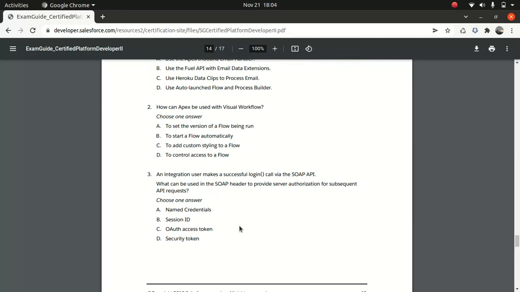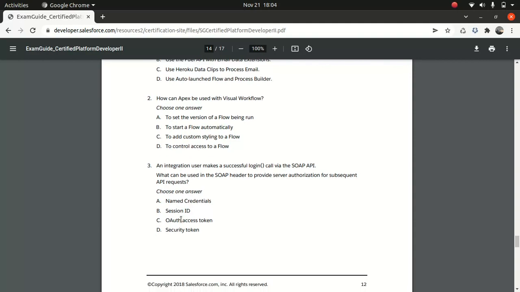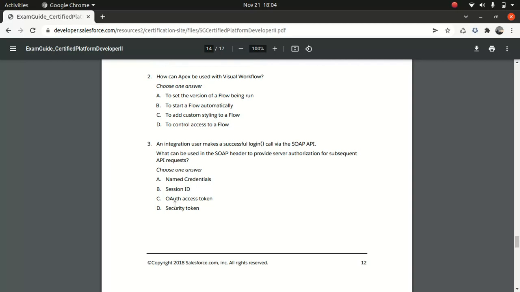An integration user makes a successful login call via SOAP API, okay. Now, what can be used in the SOAP header to provide server authentication? If you work with the SOAP outbound message, you know that it's always the session ID. You can't use name credential. You can't use OAuth token, security token. Always the session ID. So the answer is straight away session ID. So you don't even have to look at the other options. It's pretty simple.